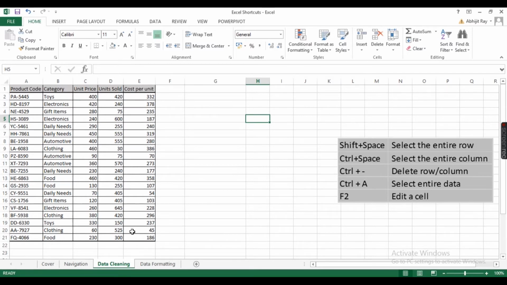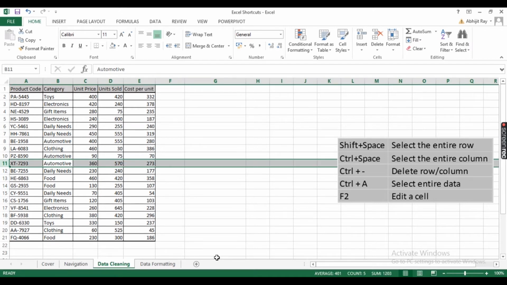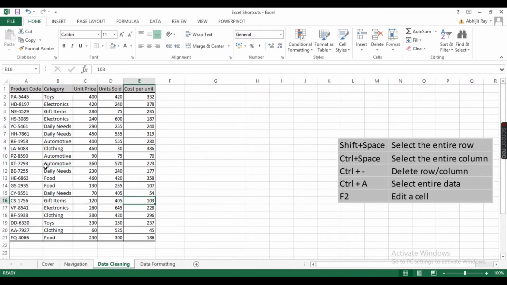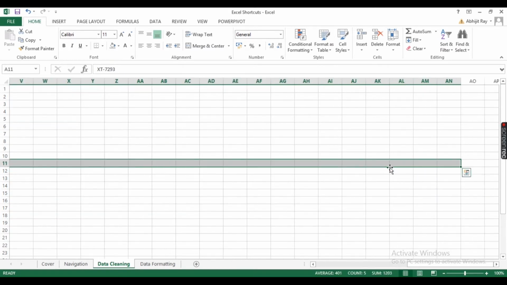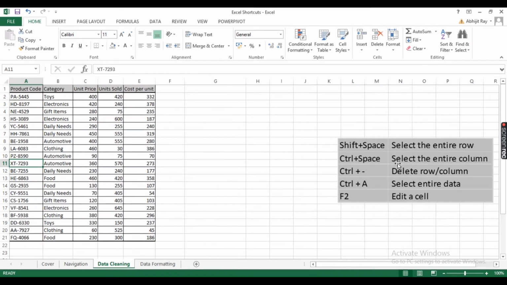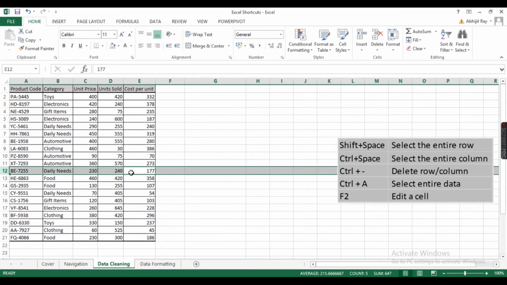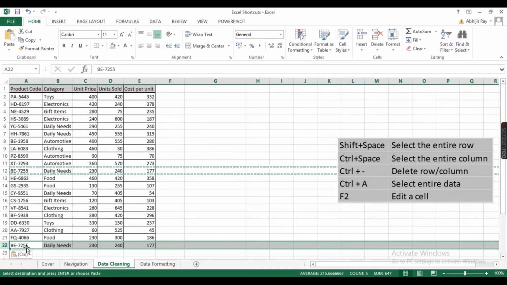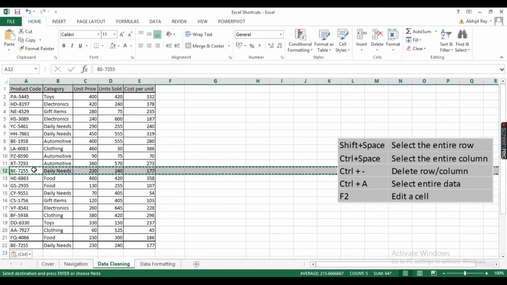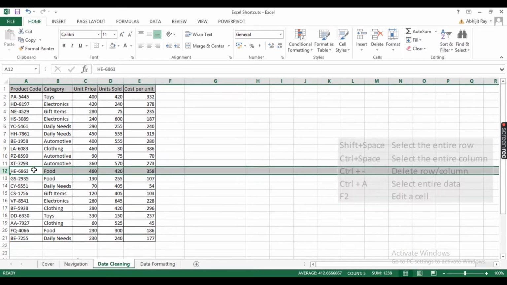Shift plus Space selects the entire row. Now you can do a variety of things. You can copy it, paste it, delete it, whatever you want. Sometimes you need to select the entire record, but you don't know till where you have to select. It's very easy. If you have your highlighter in any of the cells and that particular row has to be selected, you can press Shift plus Space. That does your job. You can copy it, paste it at the end if you want.